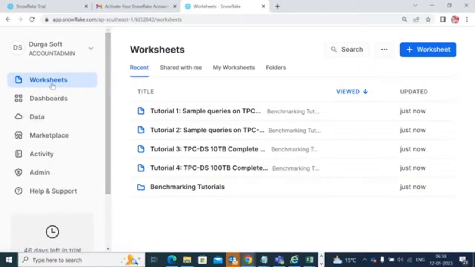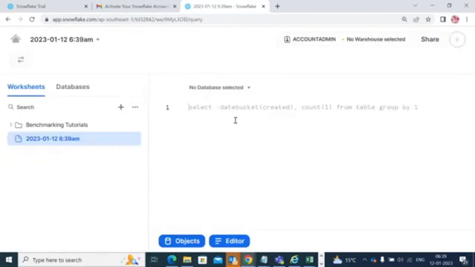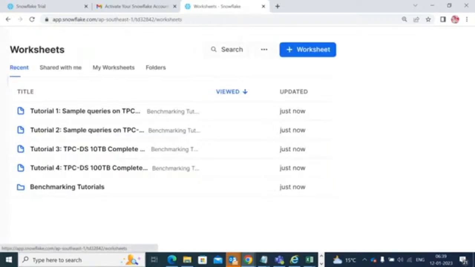See, when you get here, the first option is worksheets. If you click on this worksheet, see here, you will have a plus worksheet. If you click on this, from here you can run your SQL queries in this area. So this is one of the options. Worksheets is where you are going to write your SQL queries.